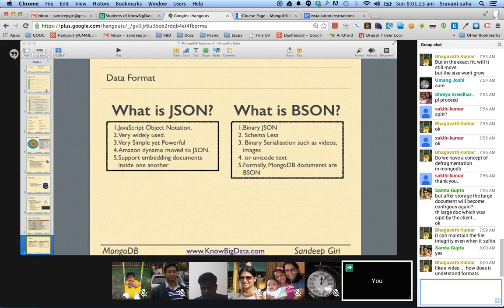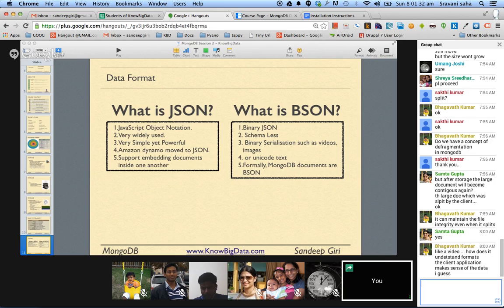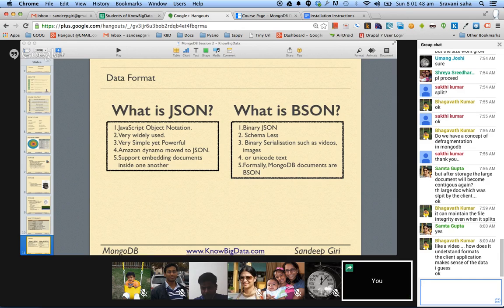So at application level, you will have to form a correlation between bytes and the timelines, if you are trying to build an application which jumps to various locations in the player, and then you get the data and play. Like a video, how does it understand formats? The client makes sense. Right. You're right, Bhagwat. That's what I'm saying.